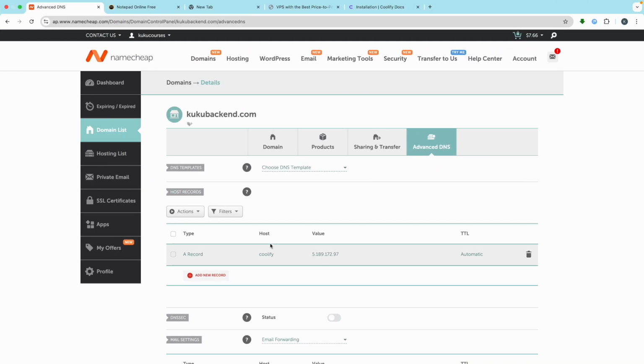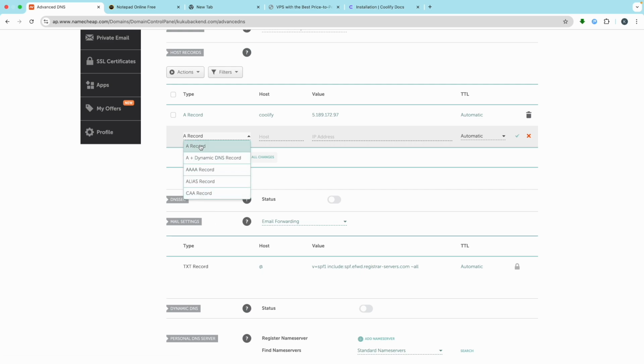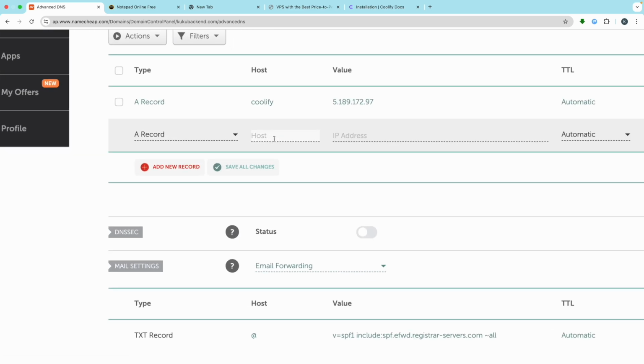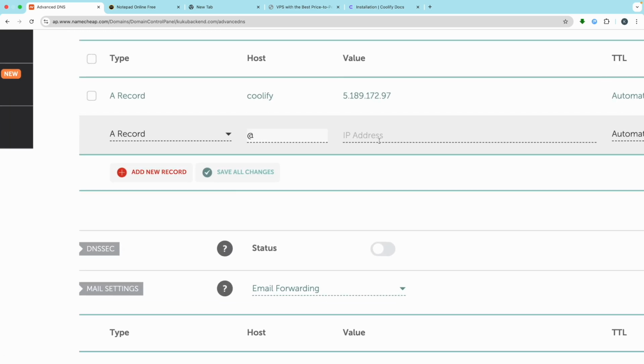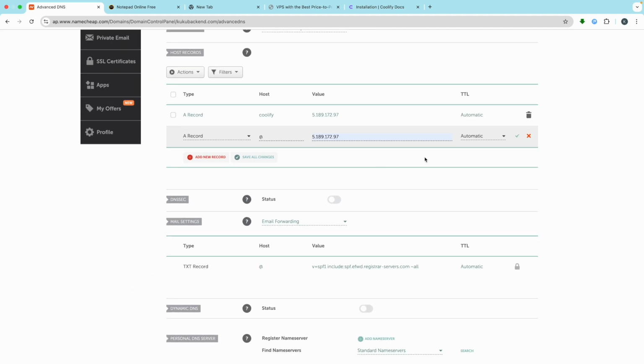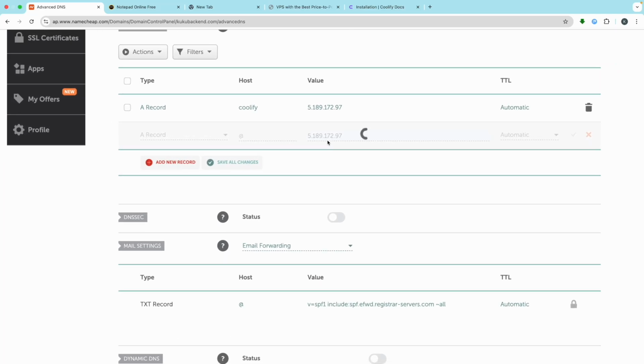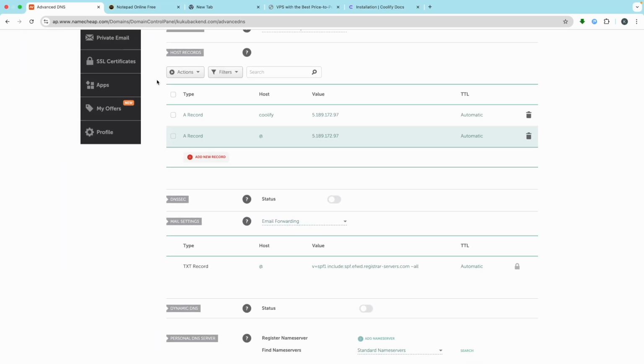Okay, now you can click on the dashboard, and one more thing, by the way: you can also click on a record here and put your host, let's say @, and the same IP address you have here. Click on save changes. So just do this, do not worry about it. Let's point it to the VPS server.